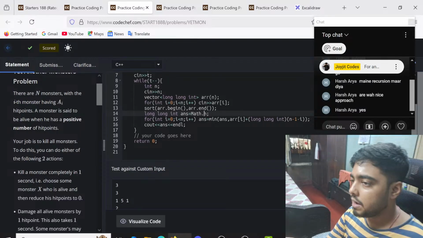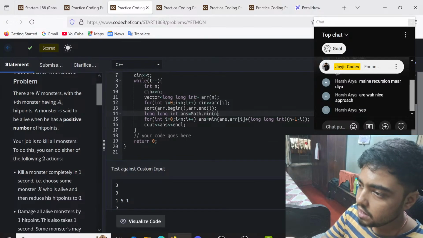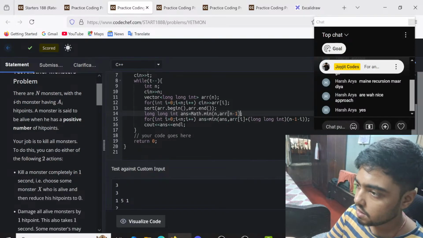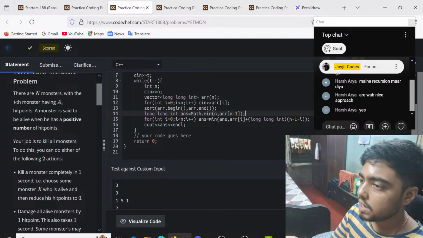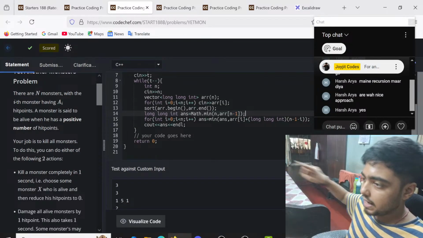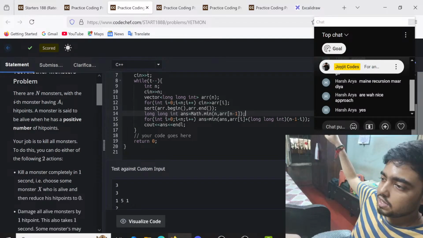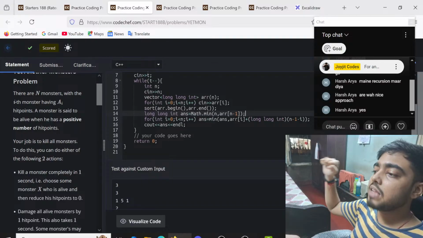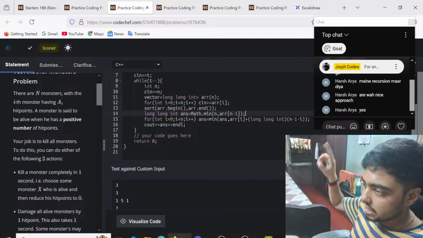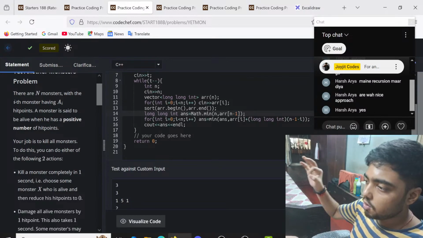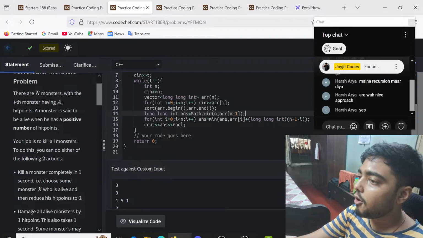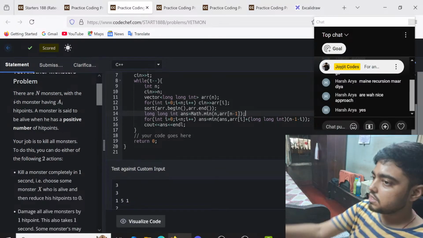It will be the minimum of n comma arr of n minus 1, because you can either reduce the health by 1 for all of them, that is for the last monster who has the highest health. If you can reduce his health 1 by 1, making it minus 1, minus 1, minus 1 till 0, it means that you have killed all the monsters. That is one option. Or you can kill all the monsters individually, that is n number of them.